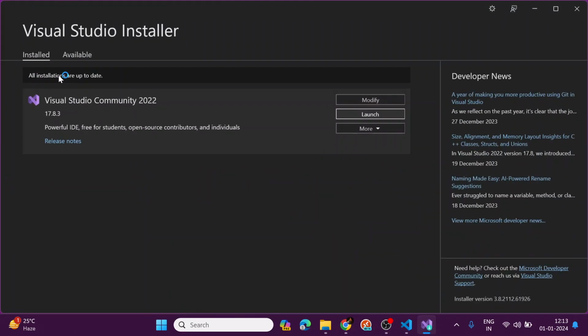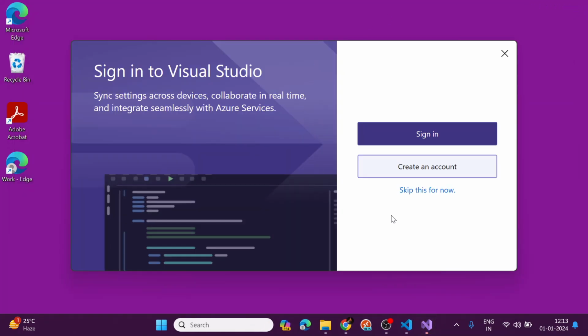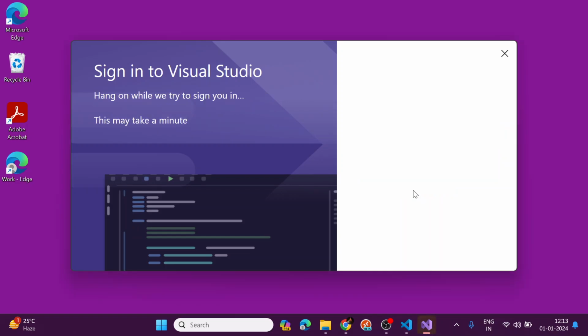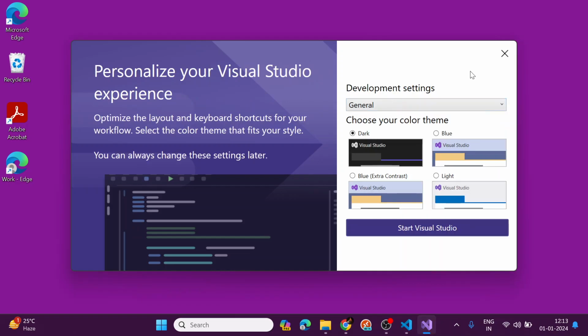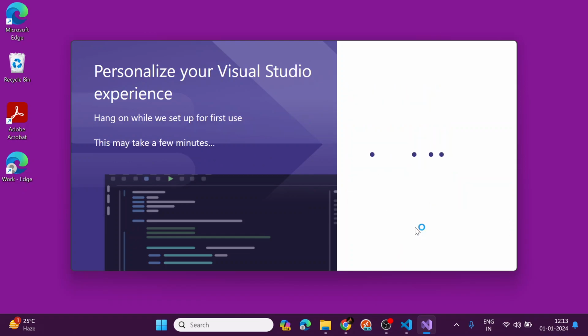Now we do not need this installer, we just have to cancel it. And now here it is saying sign in. For now we have to skip it. And here is the theme, customize it according to your comfort. We mostly use the dark one because we are coders. So just start Visual Studio.